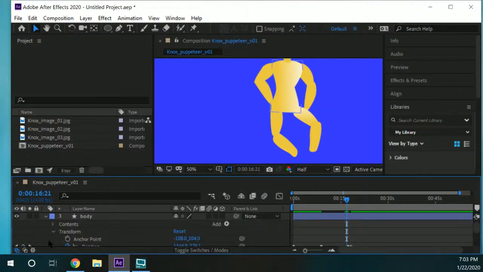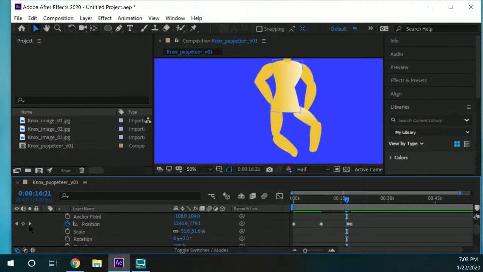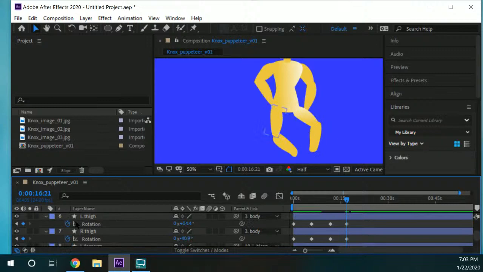like the positional value for right here. See, it's empty. You placed them down just now for the legs, so it's blue. That means there's a keyframe right there. Now if I hit it again, it'll delete the keyframe. So that's one way to delete individual keyframes.